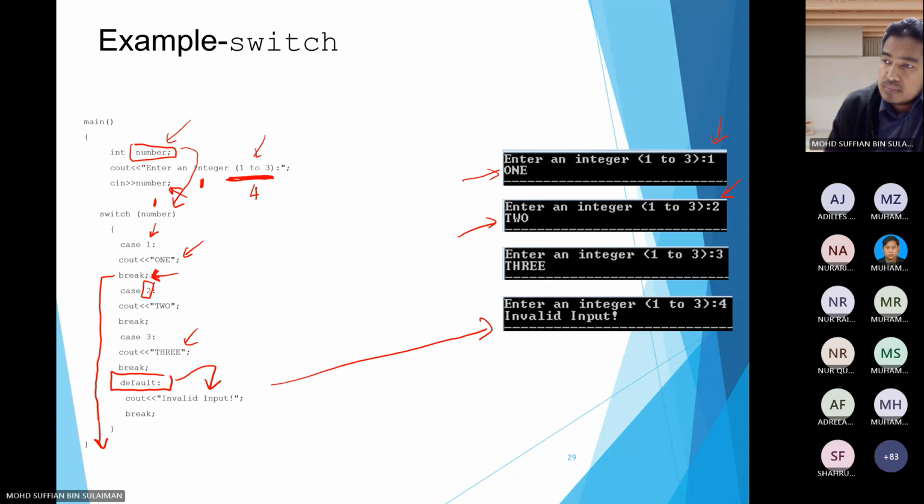Ada soalan. Okay. Apa bezanya switch dengan else if? Theoretically sama saja. It's just a matter of alternative lah. Instead of if else, you can use switch. So you can choose either one, if else or switch. Okay, so this is the facility provided by C++. So we can choose either one, else if or switch.